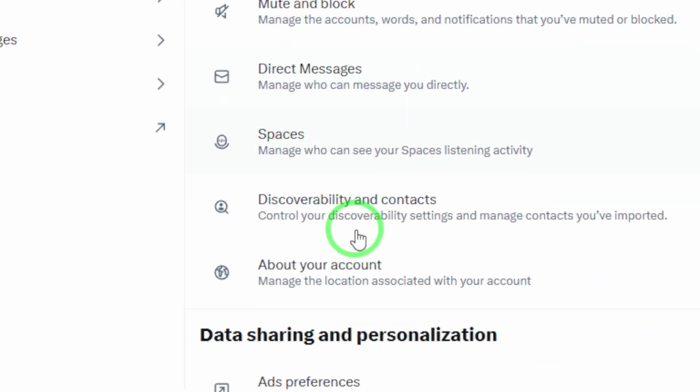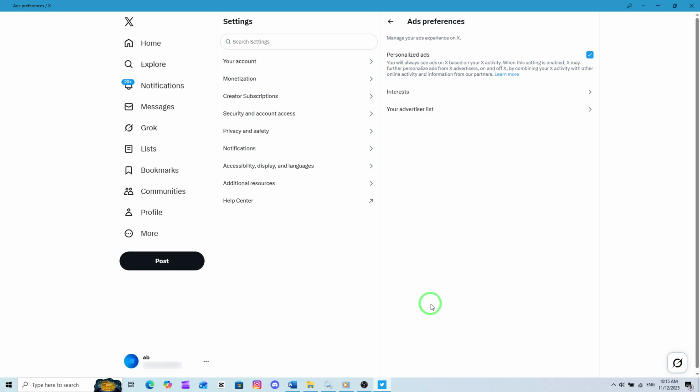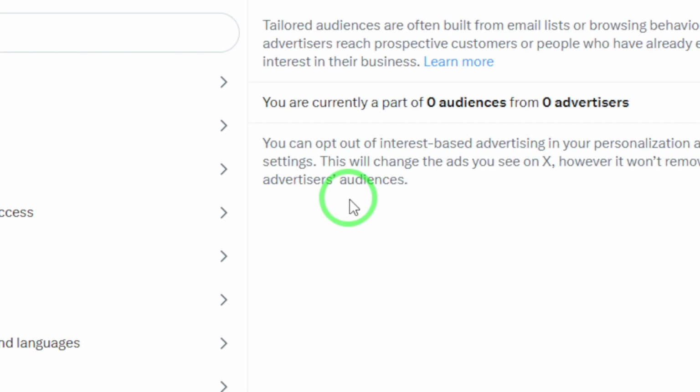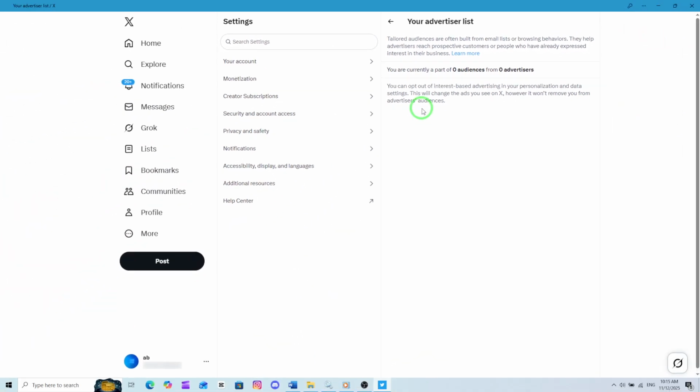Now, look for Ads Preferences. Click on it, and you'll be taken to a page that shows how ads are personalized for you based on your activity and interests. This is where you can manage your ad settings or review which advertisers have connected with your profile. Under Ads Preferences, you'll see an option called Your Advertiser List. Select it to open a list of brands and companies that have included your account in their targeting lists. This can be really useful if you want to see which businesses use your data for advertising.